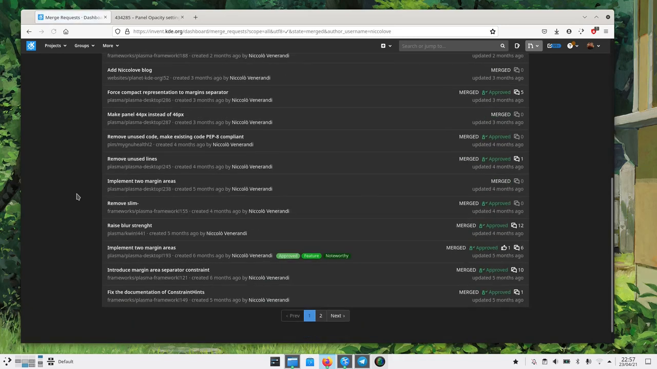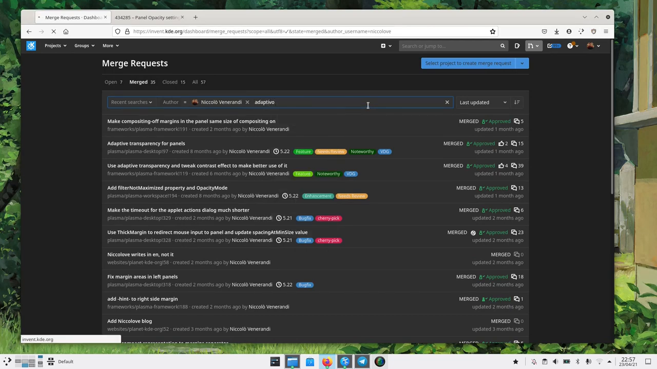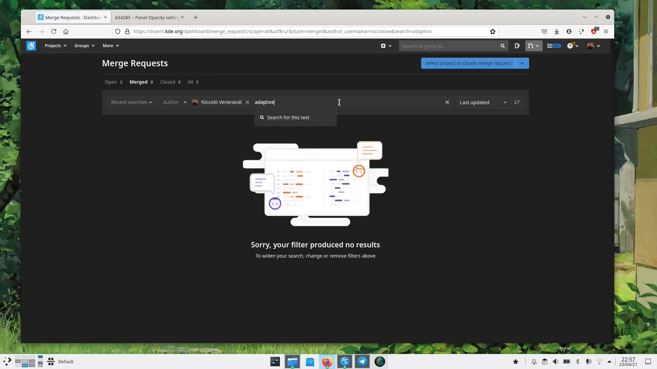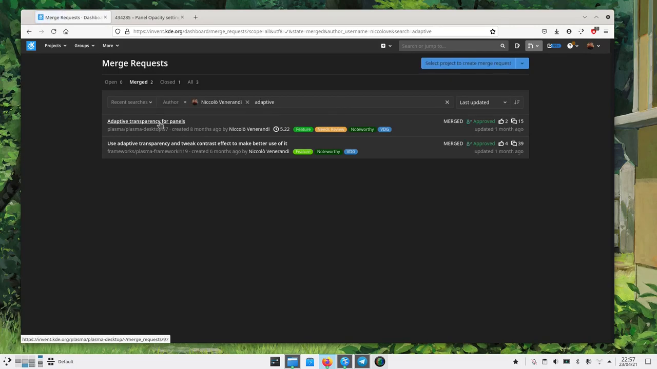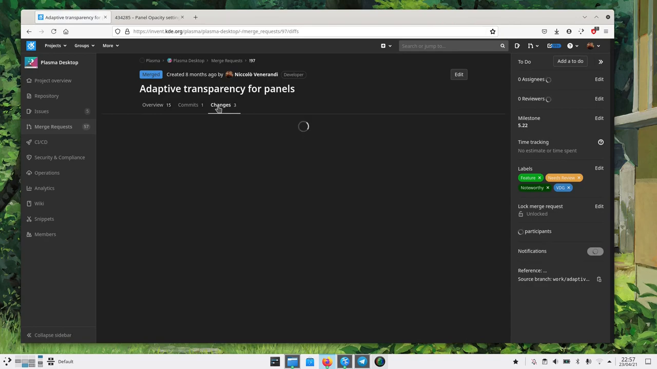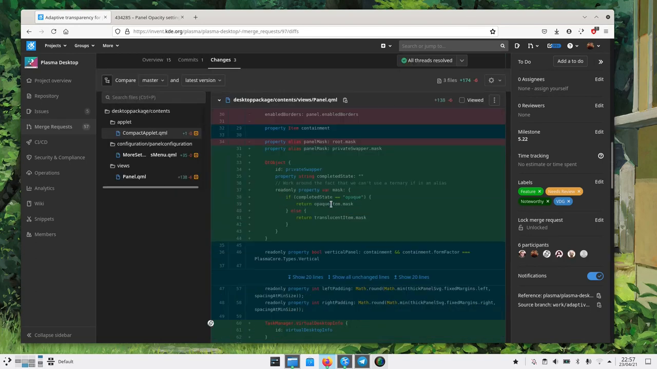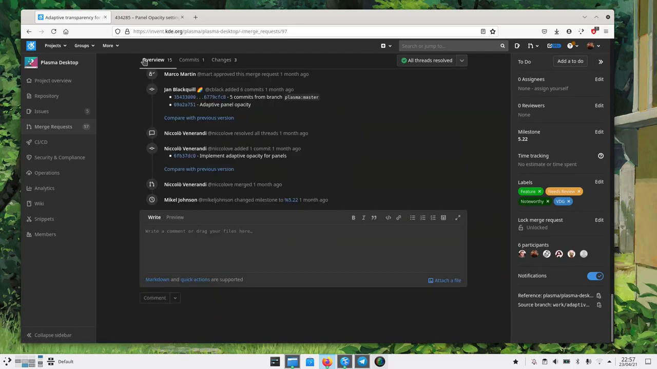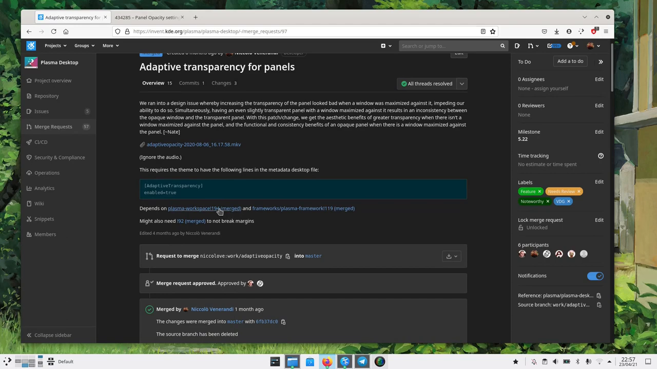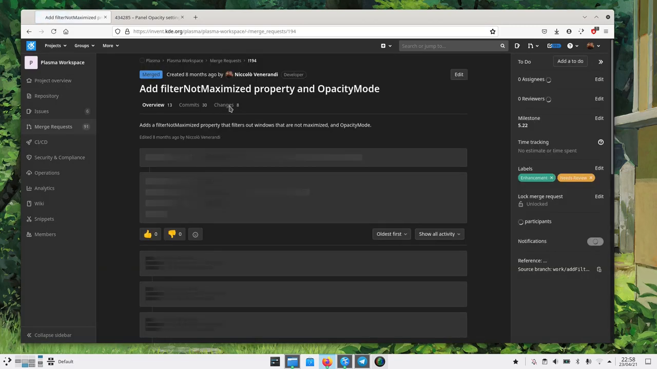So all the merge requests I've done, and let's search for, I don't know, what was it again? Adaptive transparency for panels. Yeah, should be, maybe not plasma desktop. I'm pretty sure there was a plasma workspace patch, but let's see. In order to implement the adaptive transparency for panels, I did this code that's loading. This one, it's not this one, not this one, and not this one either. Okay, so it was the plasma workspace patch, which is here. I'm pretty sure it was not the frameworks patch, but we can check there as well if necessary.